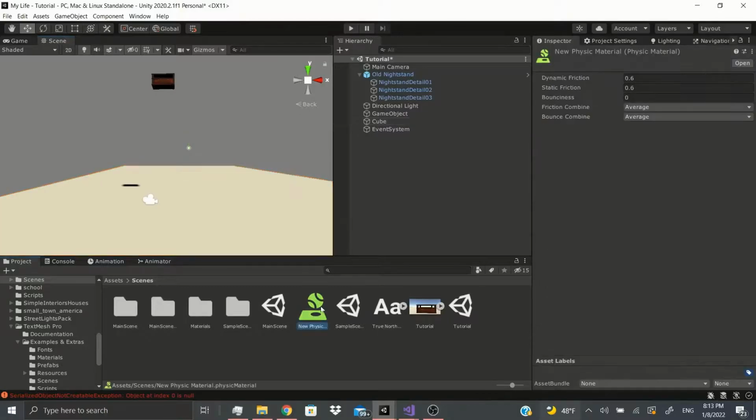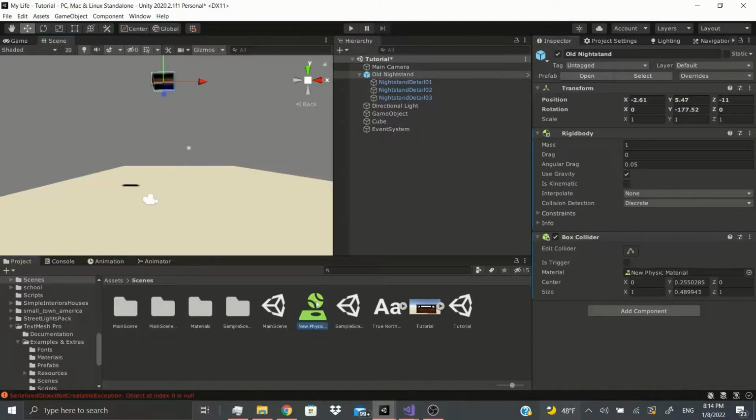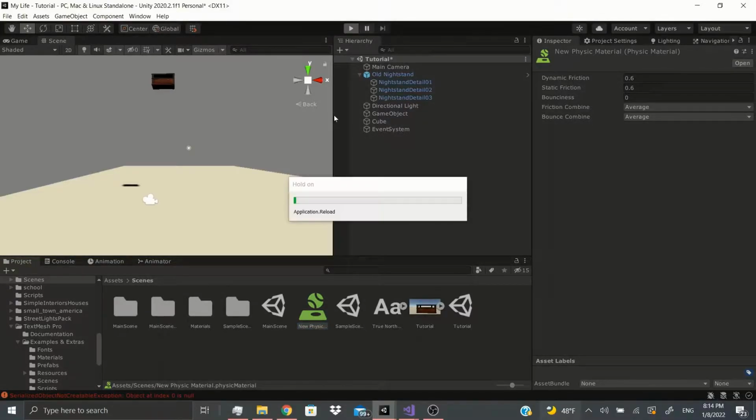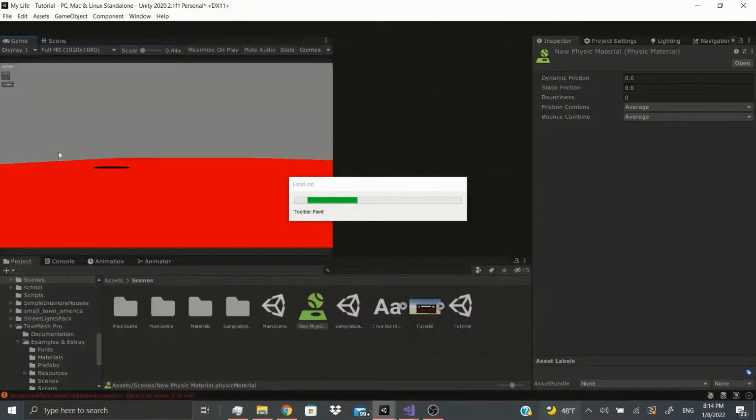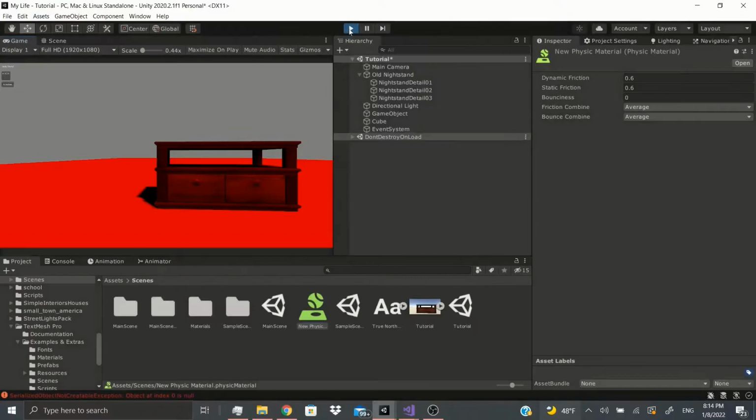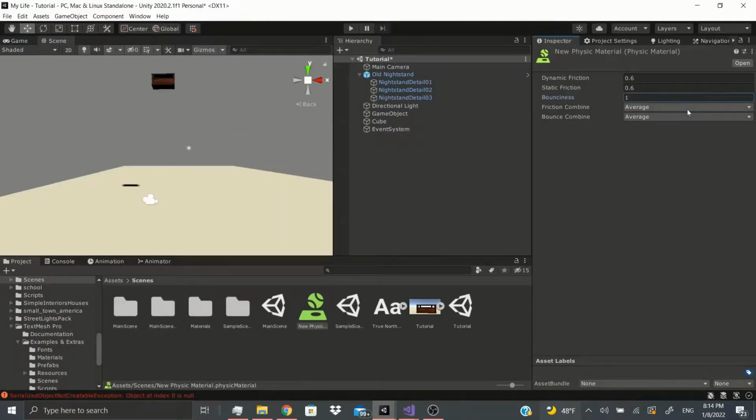Now, I'm gonna add this physics material to it, and this physics material has dynamic friction, static friction, bounciness, and then it just has friction combine and bounce combine. And I'll talk about that right now. Just wanna show you guys what this material is doing right now. So you can see it falls, it kind of slammed to the ground, and that was pretty much it. So let me add bounciness now.